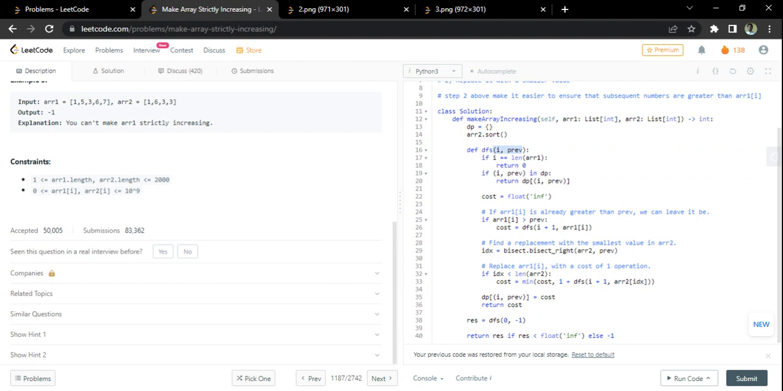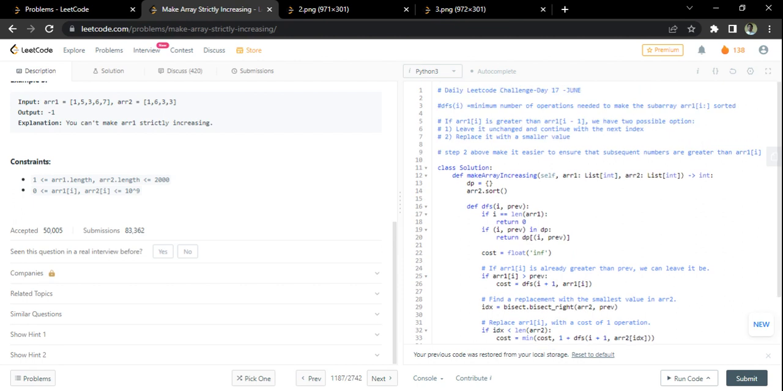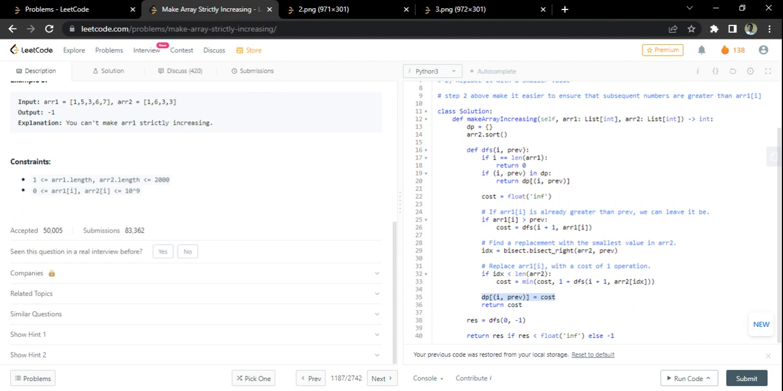Once we have calculated something, how will we know that we have calculated it? All calculations are going to happen based on these values, the ith index and its previous value. So if this index is already calculated, I'll save its value in a DP. That is its way of caching it. For the key i comma previous, we are going to store the value as its cost. Cost means the total number of operations needed from that onwards. That is the basic idea.